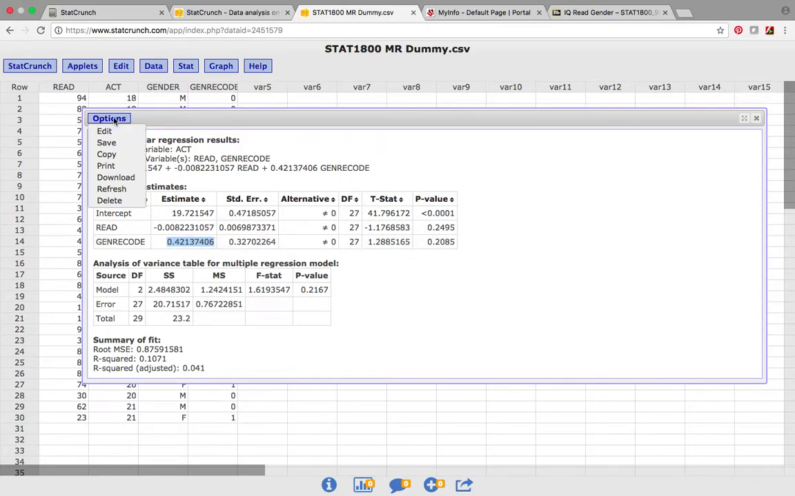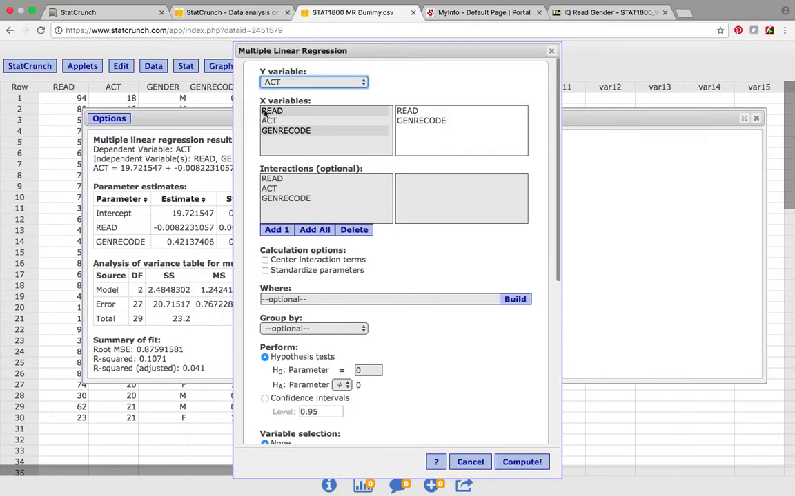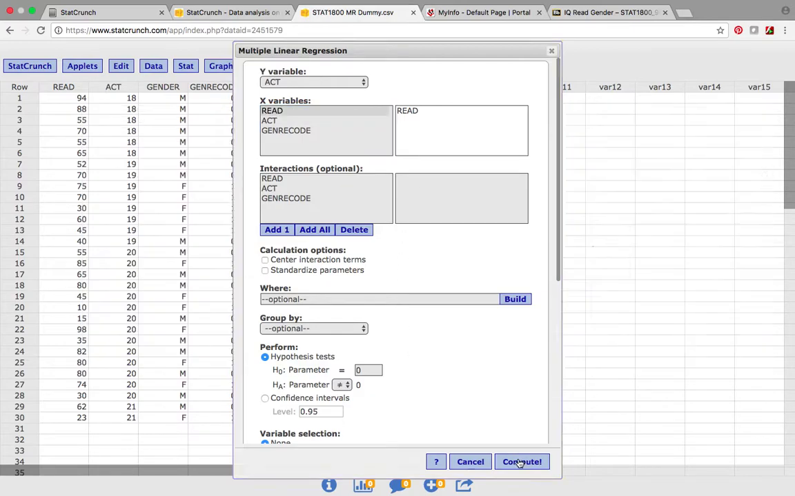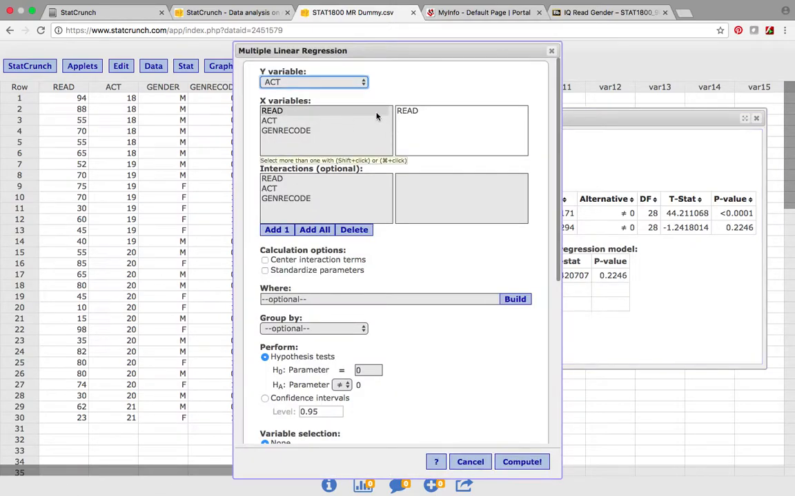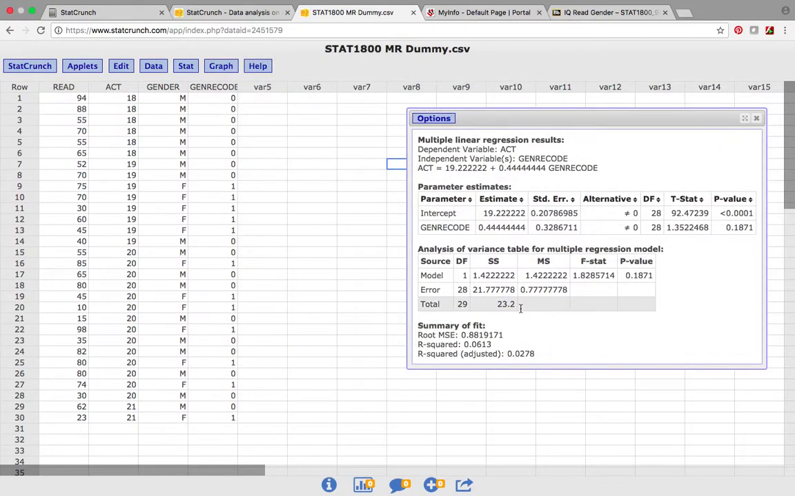But nevertheless, I'd like to go in and actually put each individual predictor in. So again, I got 4.1%. Let's see if read does anything better than 4.1%. Well, no, not much going on there. 1.8%. In fact, it dropped significantly. And for gen recode, I want to use it as a predictor, and you can see that it is only 2.8%.